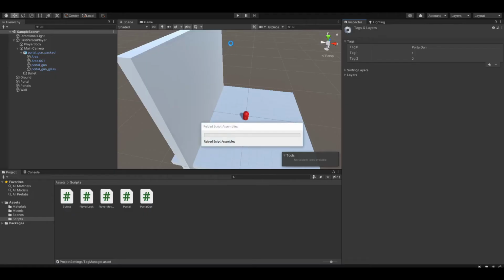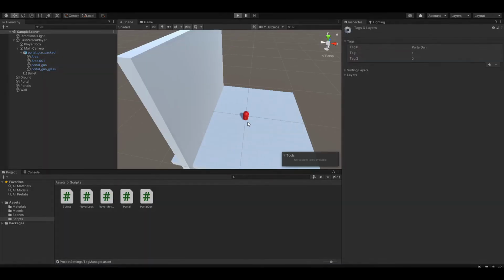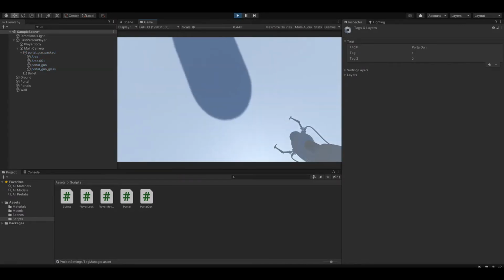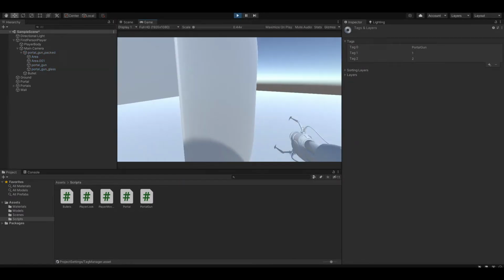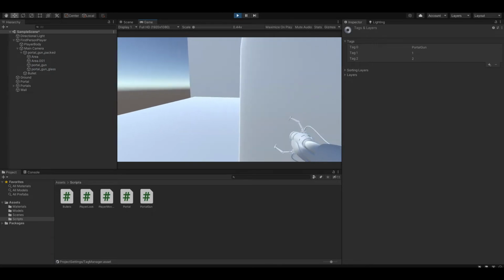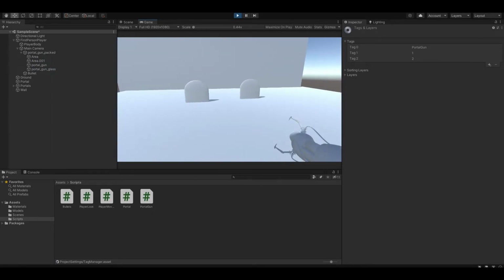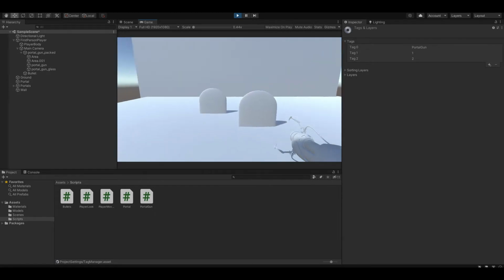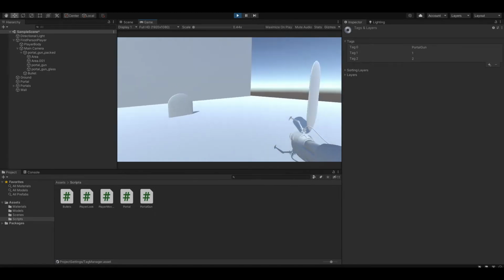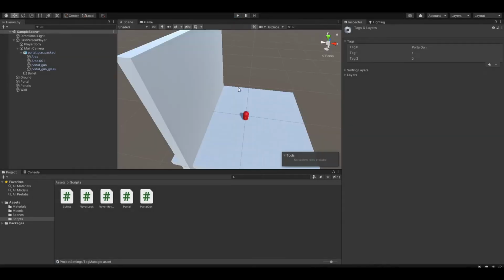Okay, so now let's test it. As you can see, there are no more than 2 portals. It's just going to destroy the previous portal.